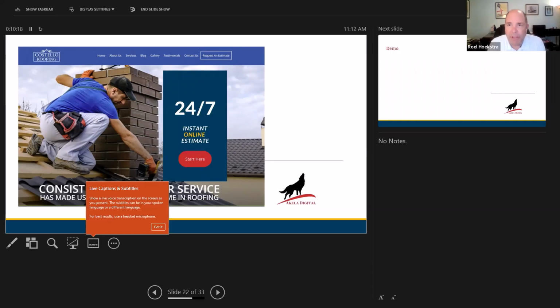So what if we replace that form with a button that looked like this and said 24/7 instant online estimate, start here? The question is, do you think more people would be interested in, at this point in their buyer's journey, getting an online instant estimate than filling out a form and waiting for an answer?